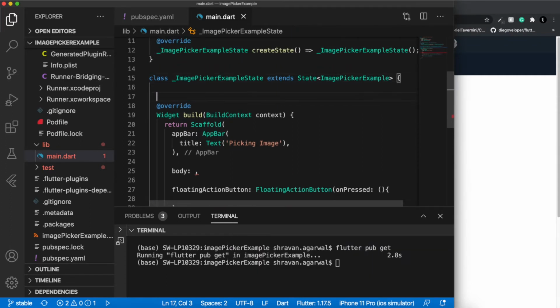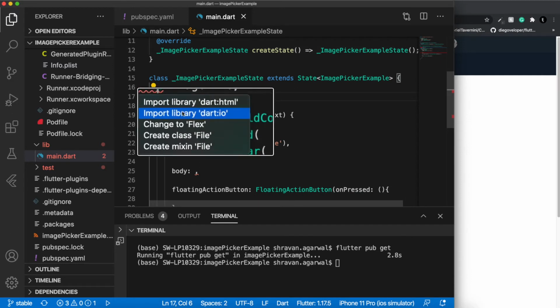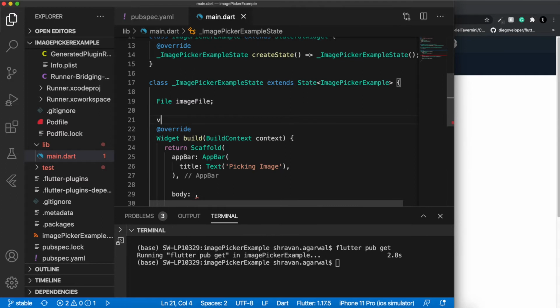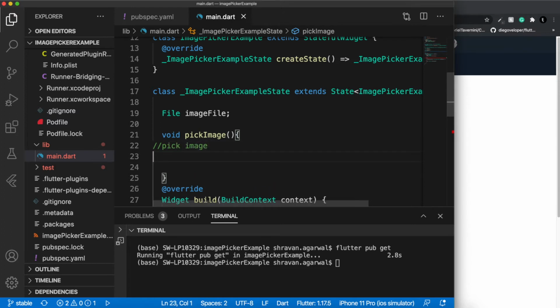After that let's work on the actual things. So we will have an object of File that is coming from our dart:io. After this we are going to add a function, void pickImage. Remember, it will be an asynchronous function. Let's first write some comment like pick image. It will help us to remember what we are actually doing, and this would be for our reference.